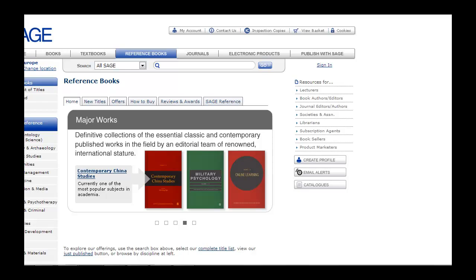Navigator is based on our print books called the Major Works, which are a 3 to 8 volume series of books that aggregate the top research across thousands of publishers.